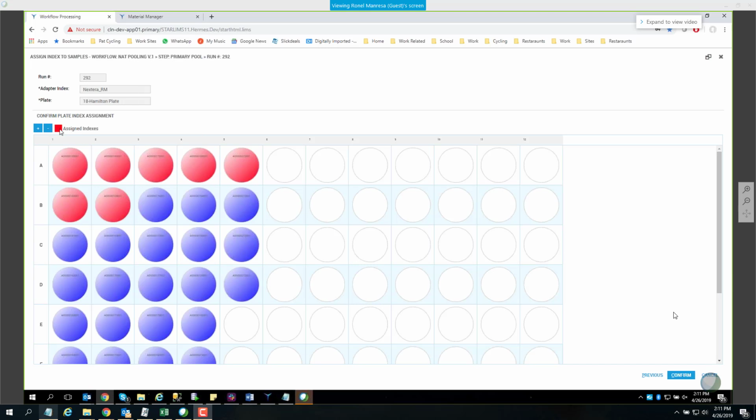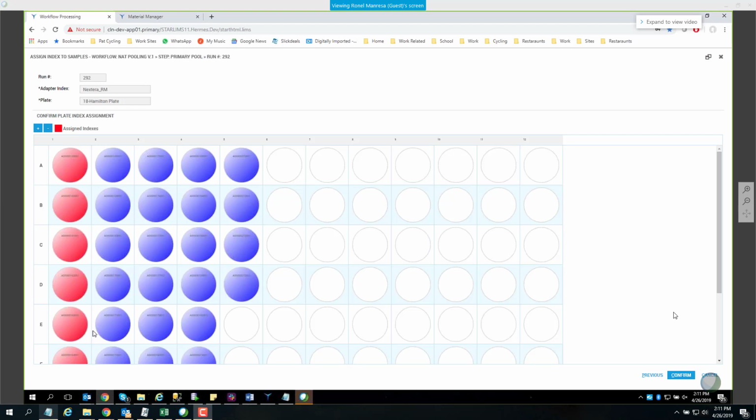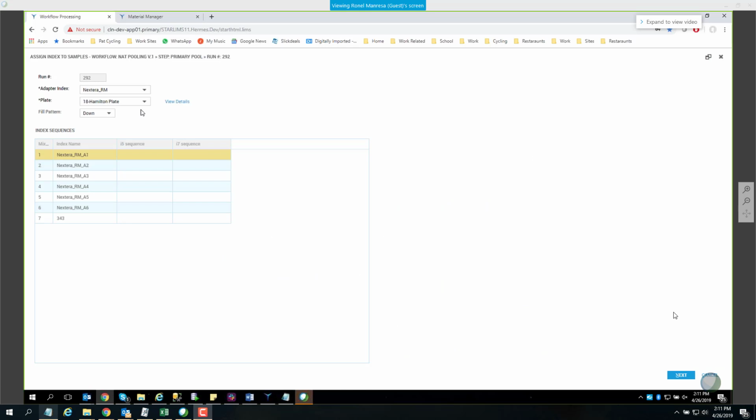There's a little legend here that says red is for assigned index. So you can see it assigned the 7 indexes in an across pattern. If you want to do down, I'll do the same thing, but just assign them down. And again, this is because this index doesn't have a plate definition, so you get to choose the mapping, the fill pattern.